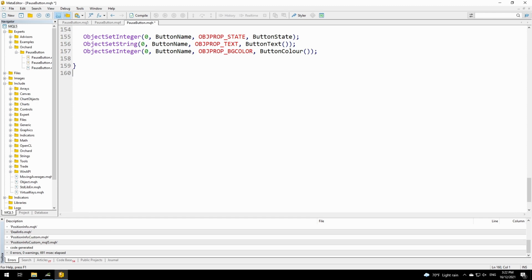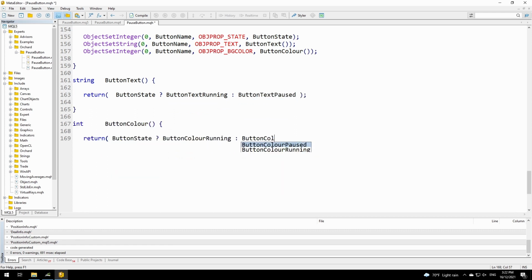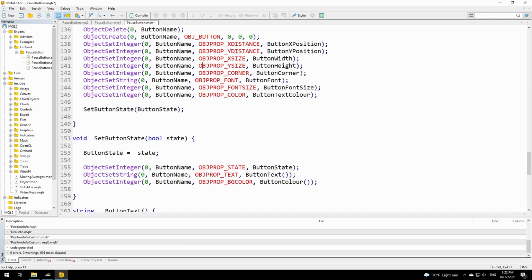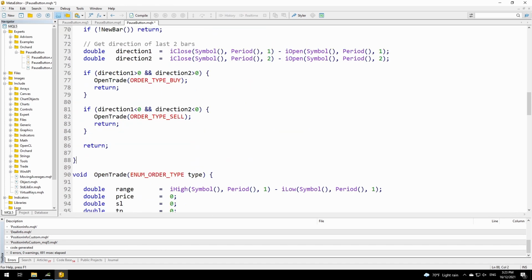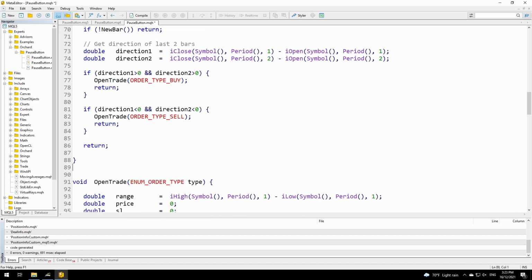And now the two functions for the button text and button color. These are doing nothing more than testing the button state and returning either the running text and color or the paused text and color. And all of this code now has drawn the button on the screen and set its state and matched the internal state variable. And then the next thing I'm going to do is to actually capture the clicking of that button. And to do that, I'm going to use the OnChartEvent function.